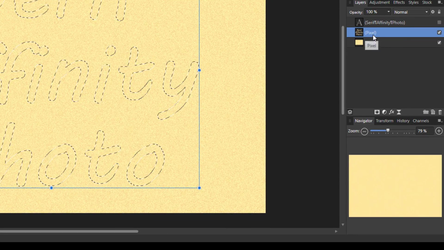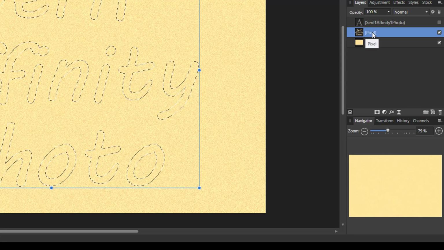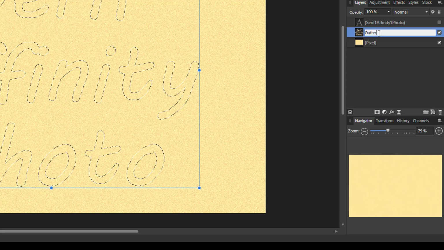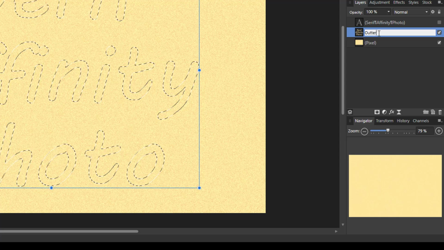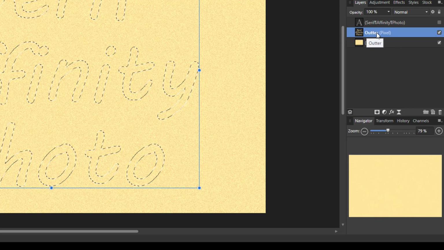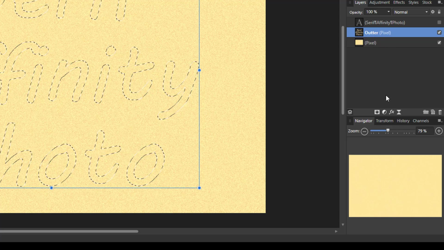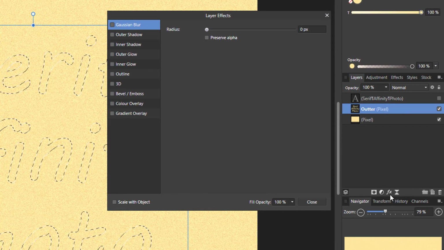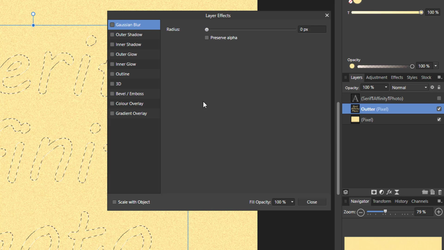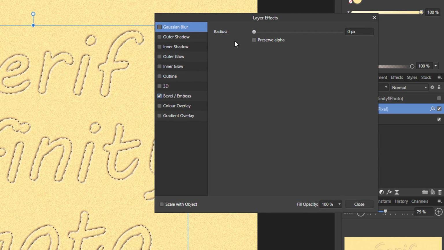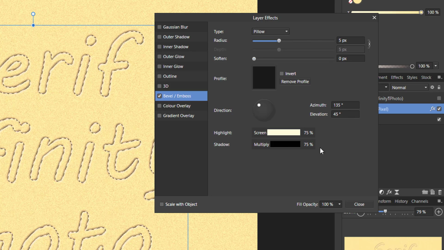I will make sure I'm highlighted onto this second pixel layer, which has got the text on it, and I'm just going to rename this and call this outer. Is that how you spell outer? Not certain. And then to this I'm going to add some effects. So I'm going to click on the FX button that's down here, and I'm going to put a tick into bevel emboss, and then actually click on the words bevel emboss to get the options.